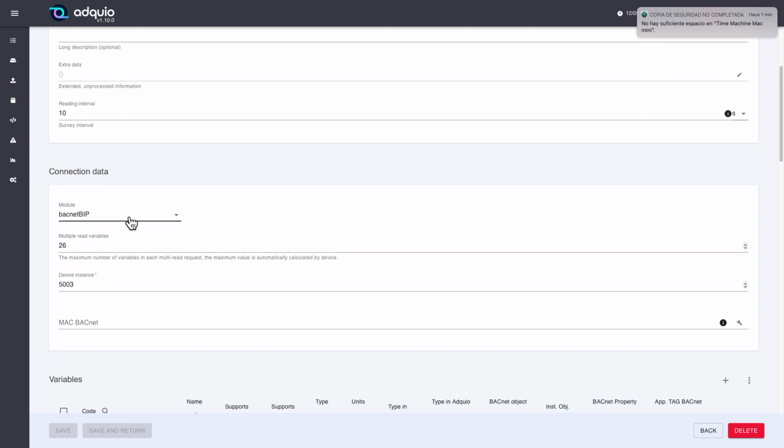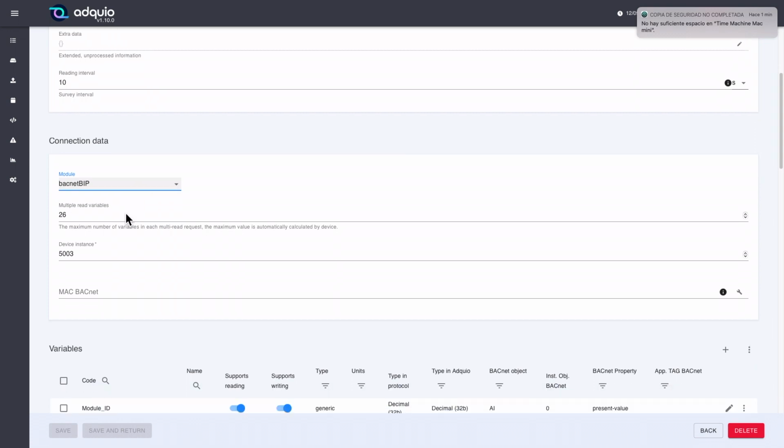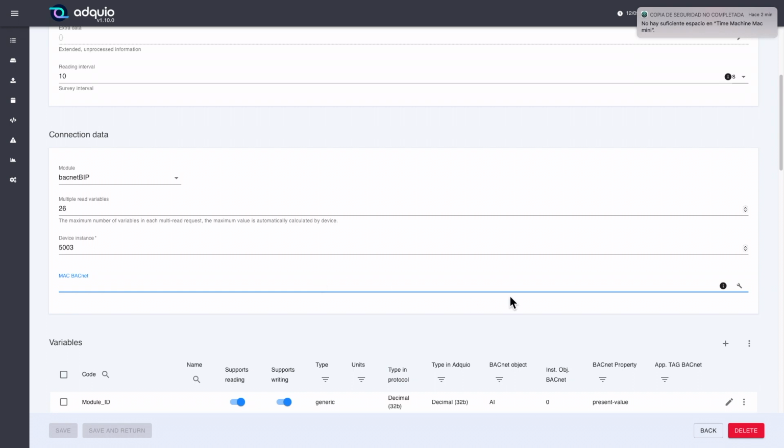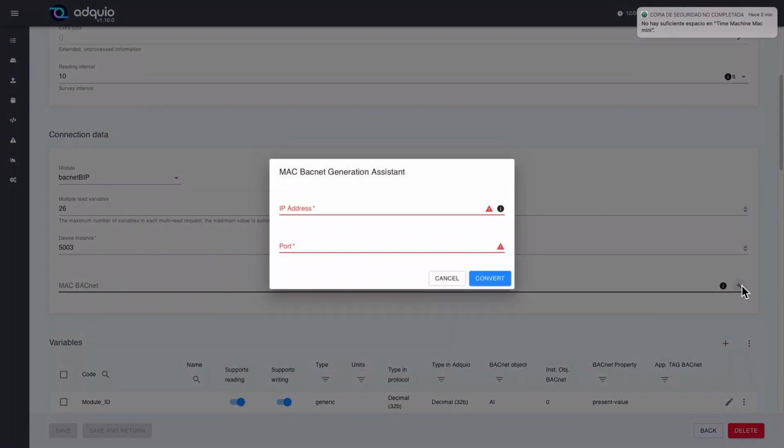Which module? Well, logically, we must use a module that is defined for BACnet IP, where we will have configured, if you remember, in previous chapters, the IP address of this device on the IP network, and the port. As in the previous case, how many variables can be consulted in a reading? In this case, 26 variables, and the instance of the device in the BACnet network through Ethernet is 5003. In this case, we could also put the MAC address of the device on the BACnet network, but it is not required. The BACnet MAC address is calculated, and here we have a tool to do it, based on the IP address of the device. We are going to put an example.